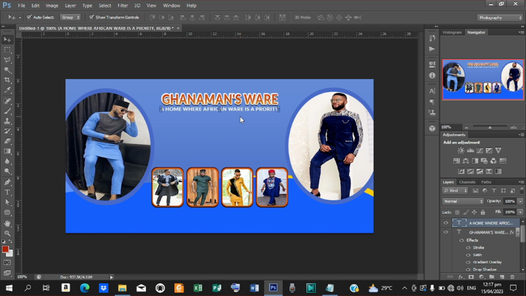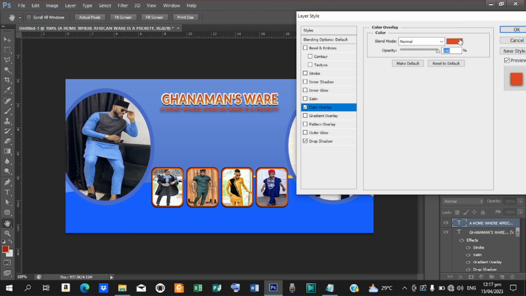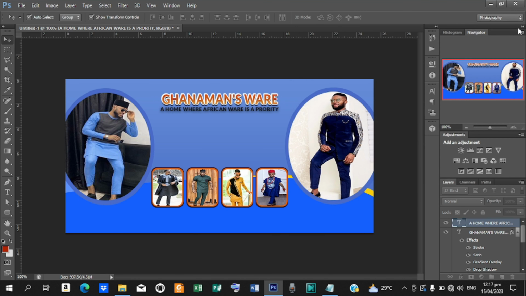A home where African wear is a priority. All right, so let's go to our FX and drop a little shadow to this, the distance to something like this. Then I can change the color for the text to black. I think this black will be okay. Then I'll hit OK and hit OK. I think that is a bit okay over there. All right, so that is it. You can position yours wherever you want.